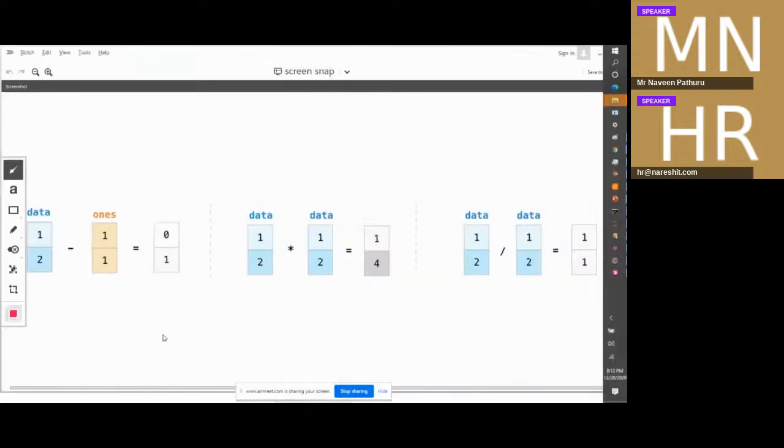So take a look at this. Data minus ones. Now notice 1 minus 1 becomes 0. 2 minus 1 becomes 1. What is that? Element by element wise operation. Similarly, data multiply. So again, 1 times 1, 2 times 2, 1 and 4. You're getting a new array. And what is this? This is again a division operation. You're getting a new array. Okay, so that's another proof.